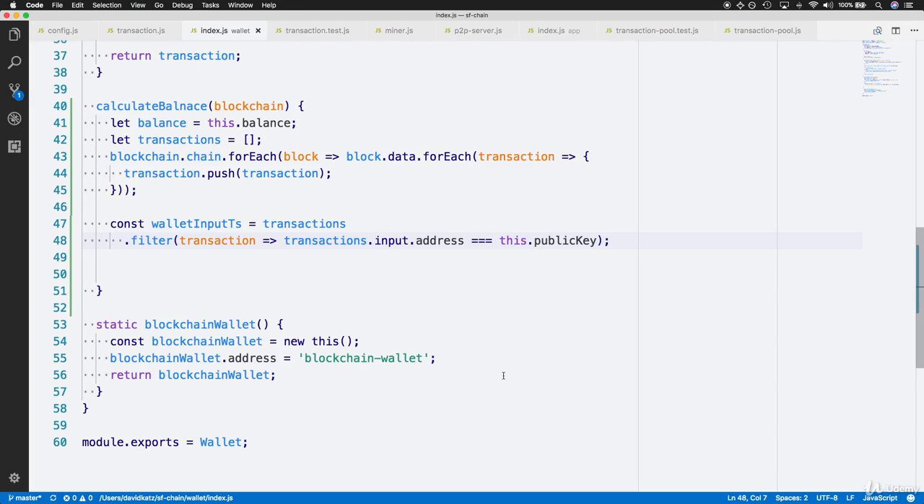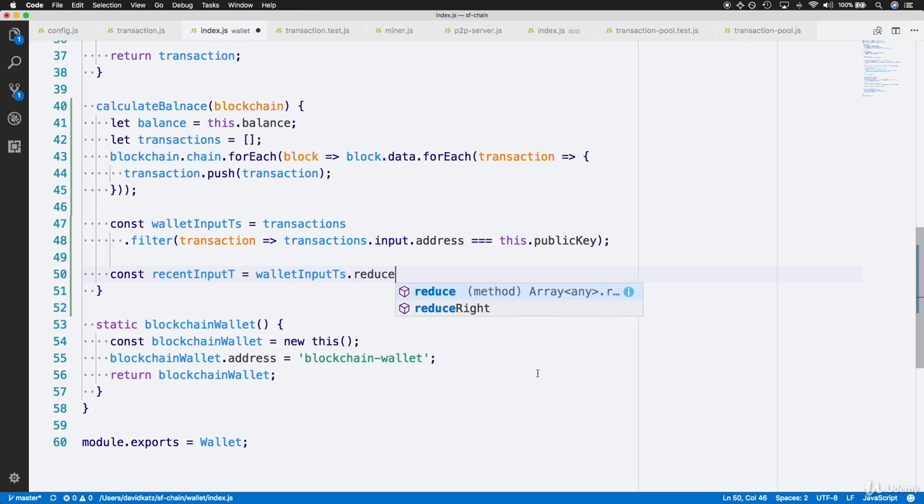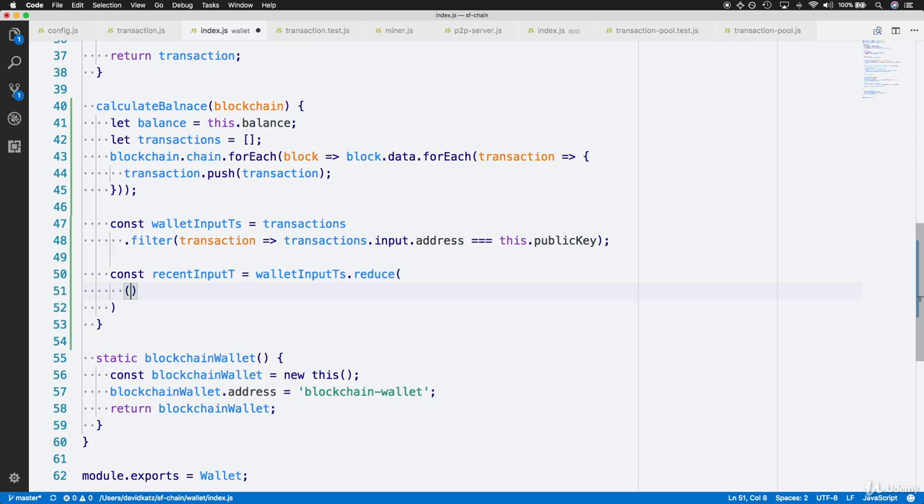The condition in this case will continually reduce the array to the one object with the highest value for the timestamp, which is the number of milliseconds that have occurred since January 1st, 1970, since it's using the Date.now function. All right, so we can create this recentInputT to represent the recent input transaction for this wallet. And we're going to reduce down the walletInputTs that we filtered. As we reduce it, we'll provide a callback function.